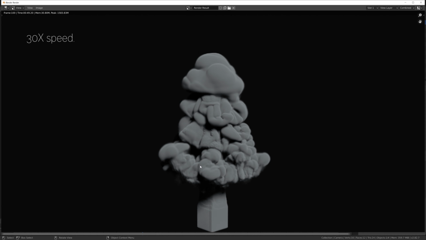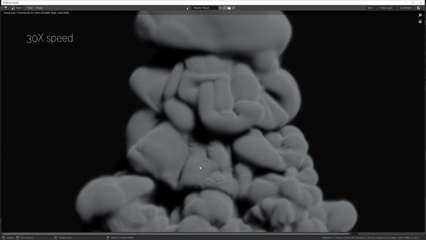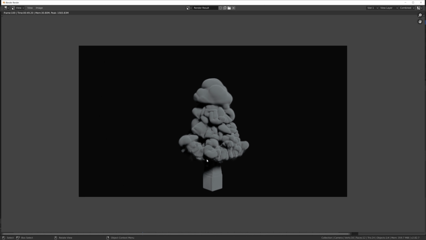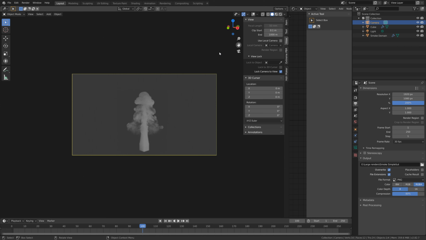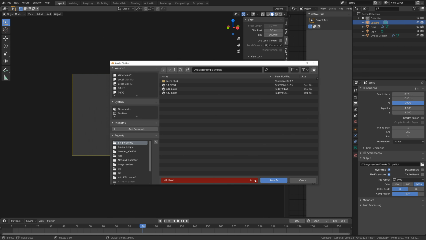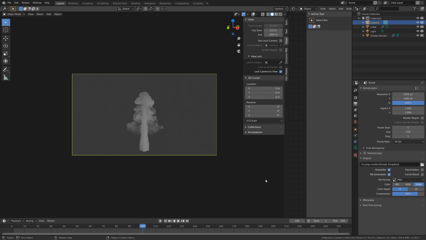And after about a minute, I have the image. And I think this looks okay. So now I'm going to do the final render for the animation. So let's save one more time. And then go to Render. And then Render Animation.